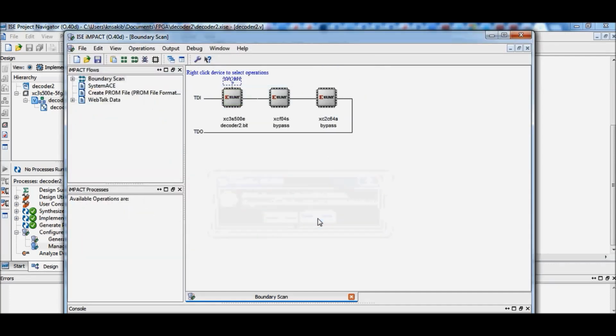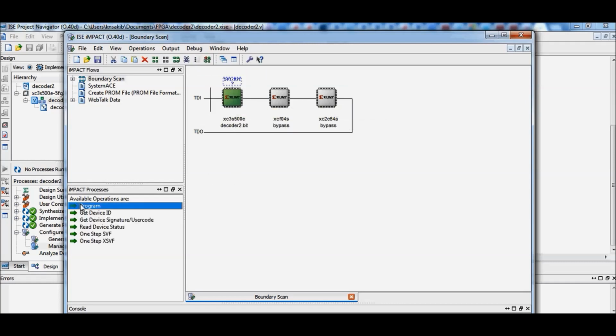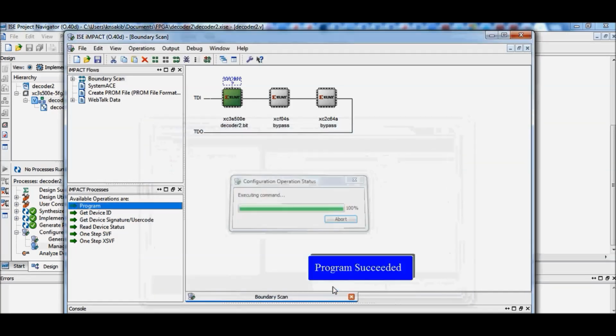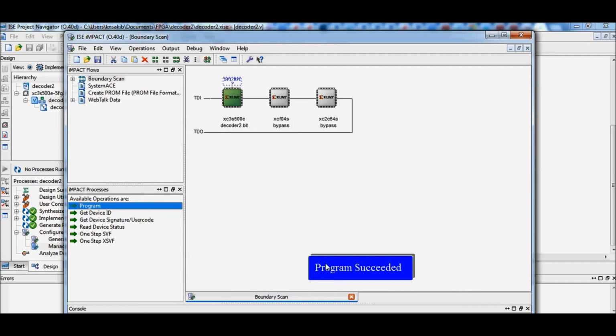I do not need the PROM, so I just click no. Then I click my device and then program. I click OK, and that's it. My program succeeded. Now you should see the 3 to 8-bit decoder working by controlling the switches on your FPGA.